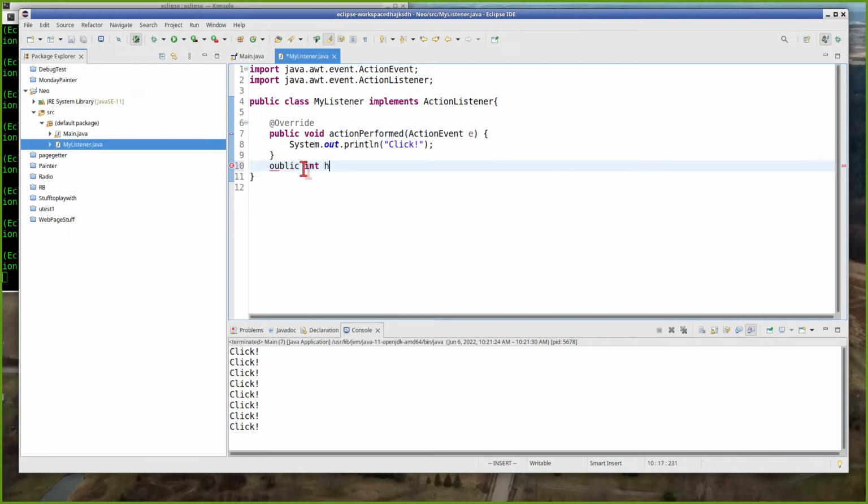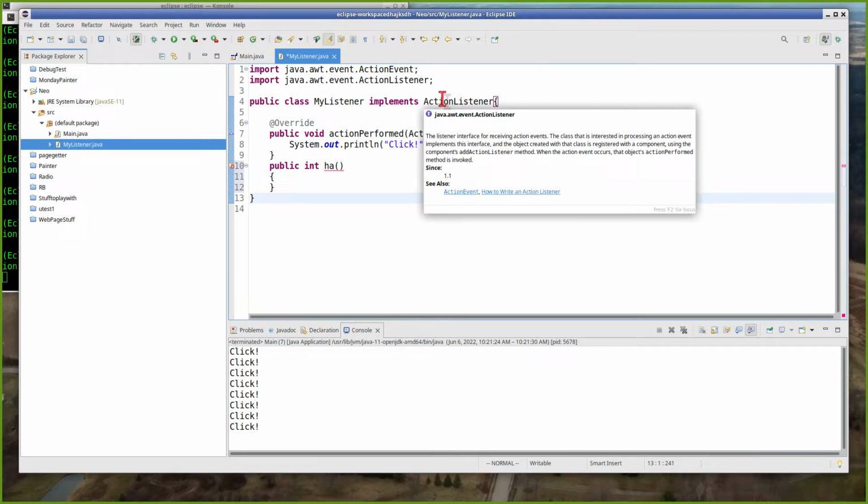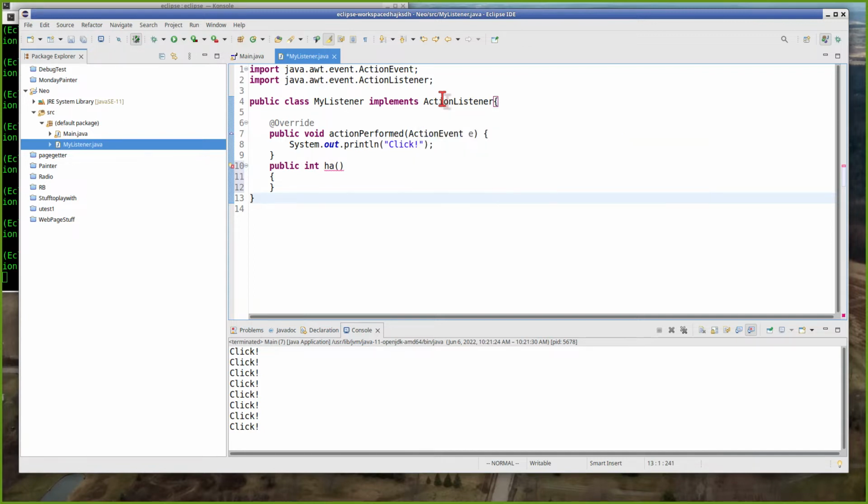Well, because actionPerformed is a method of ActionListener. Say that again? So actionPerformed is the method of ActionListener, correct? ActionPerformed is a method that's described by this interface called ActionListener. So I don't know if you can read this because it's really small, but it says the listener interface for receiving action events. The class that is interested in processing an action event, blah blah blah, using the component's addActionListener method. So let's do this.